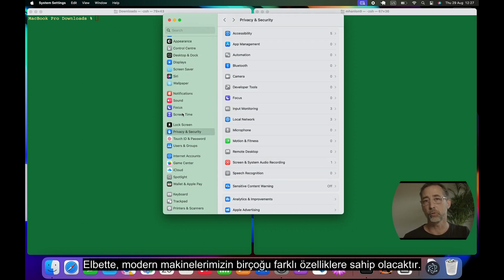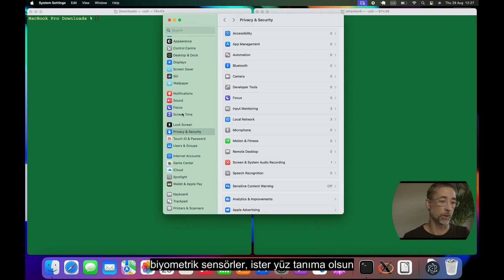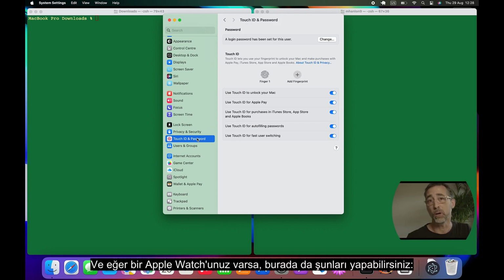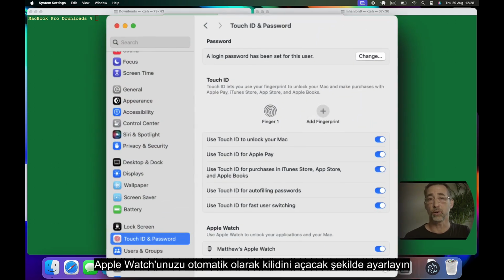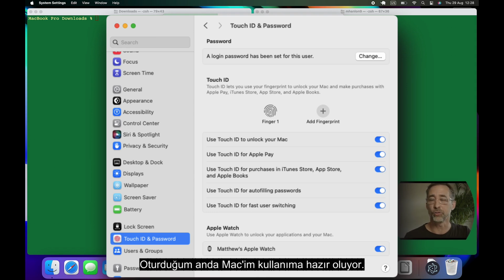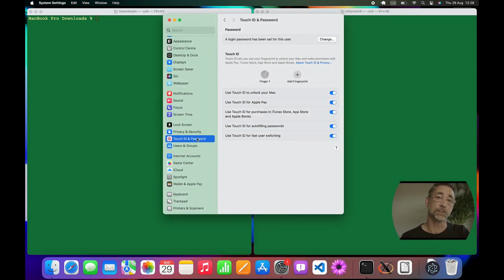When it comes to security, of course, many of our modern machines will have different biometric sensors, whether it's Face ID or Touch ID. So in the Touch ID and password settings, this is where we can configure different fingerprints to unlock our laptops. And if you have an Apple Watch, this is where you can also set your Apple Watch to automatically unlock your Mac when you approach. I happen to love this feature because it just saves me a bit of time. My Mac is ready to go as soon as I sit down, thanks to my watch just having a quick chat with the laptop.